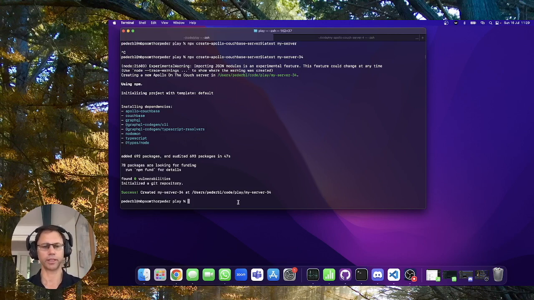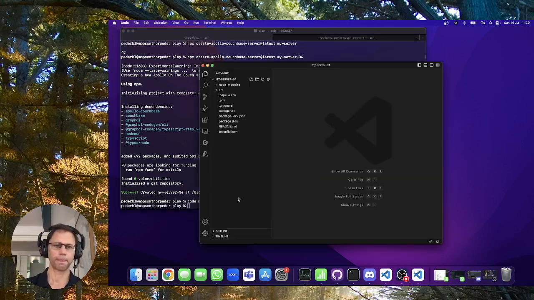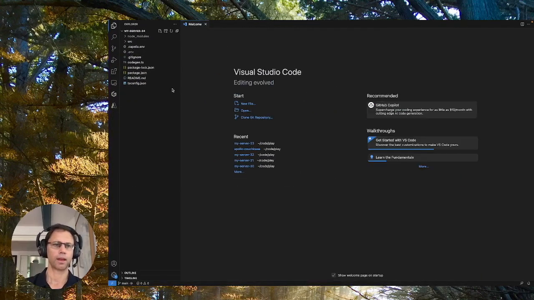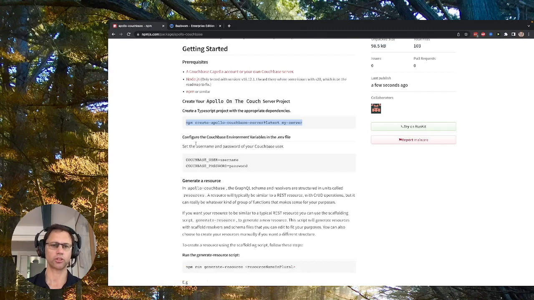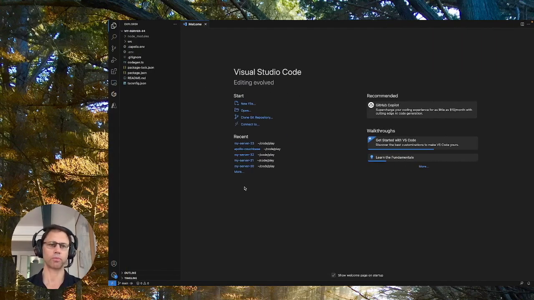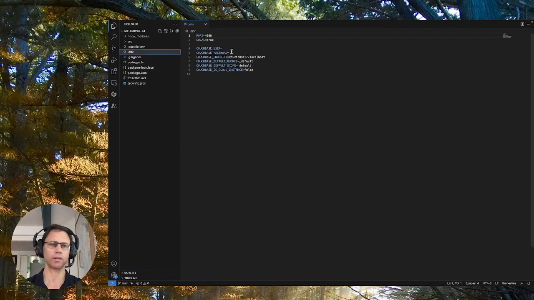There we go. Fantastic. So now we can just open up our code in our favorite editor. Now we can go back to the instructions. We should configure the Couchbase environment variables in the .env file with Couchbase user. And of course you would want to set the username and password to be whatever you want it to be. And then there we go.